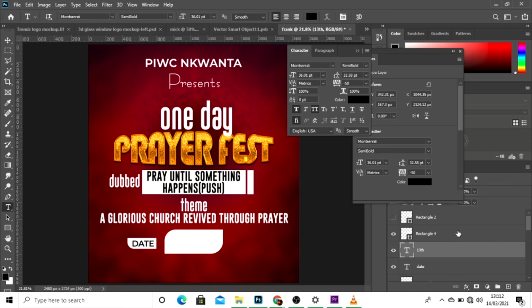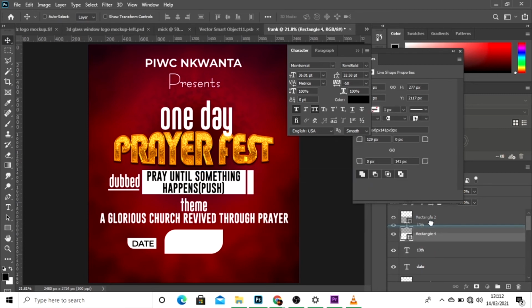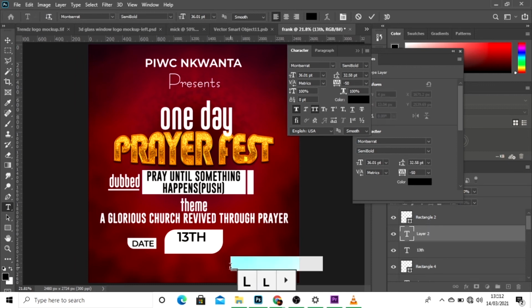So let's search for the second rectangle. I'll pick my move tool, click on it, and that is rectangle 4. The 13th March must be on top of rectangle 4. Sure. Then 13th March. Control plus A to select everything.